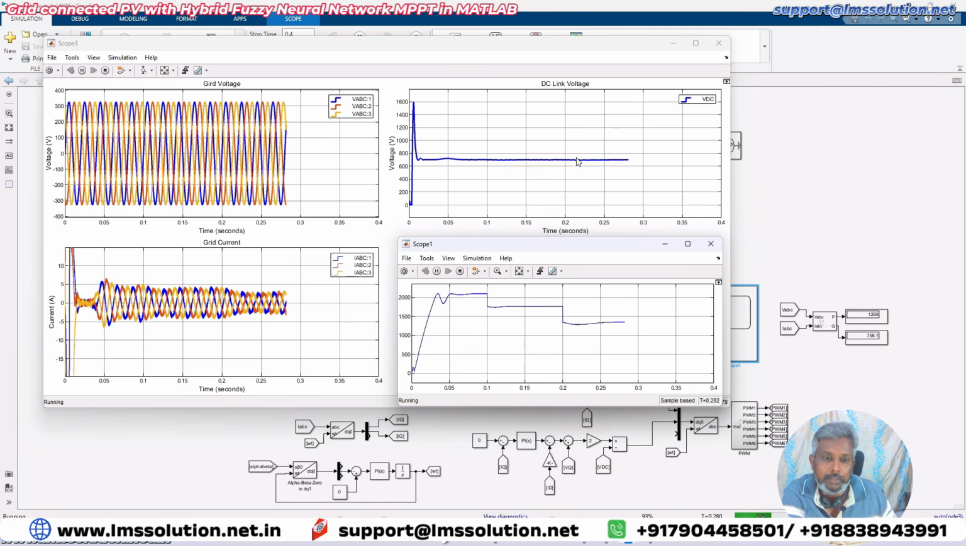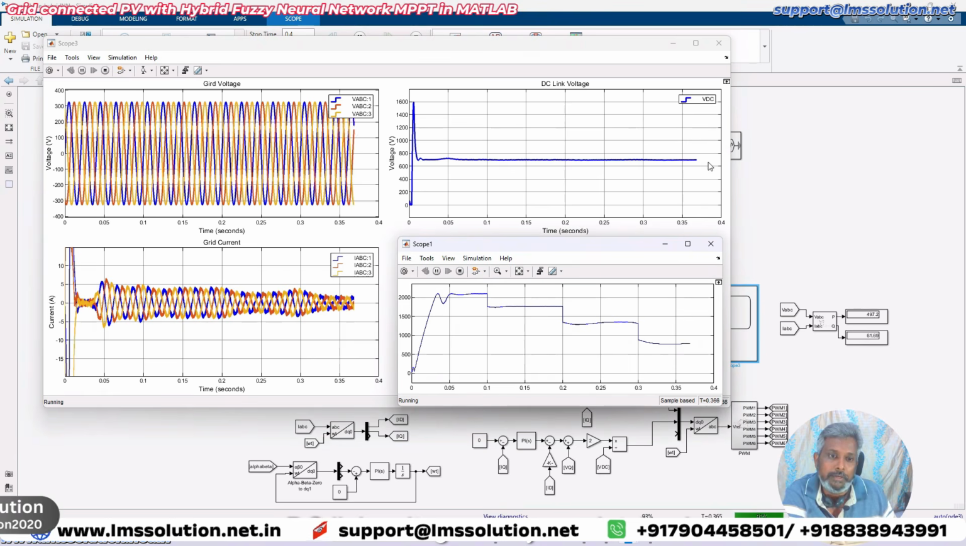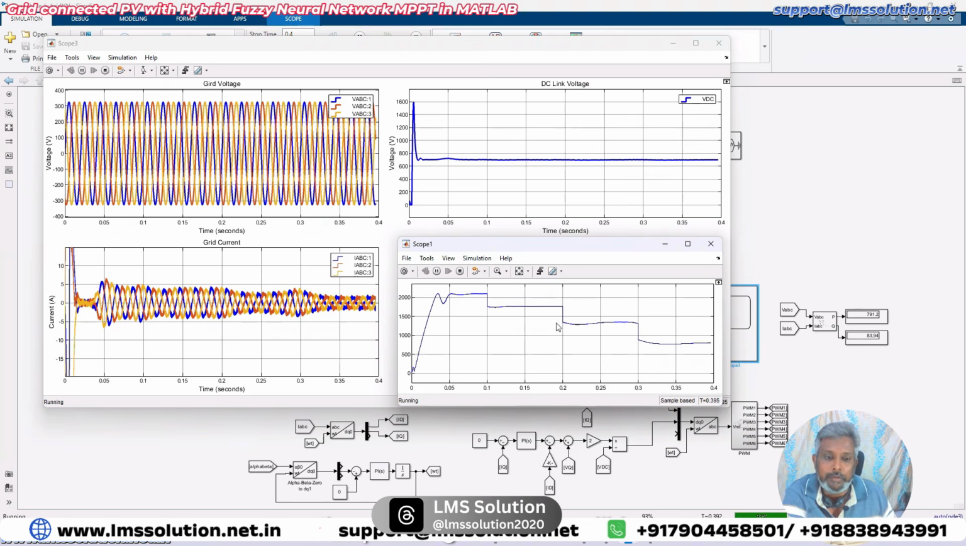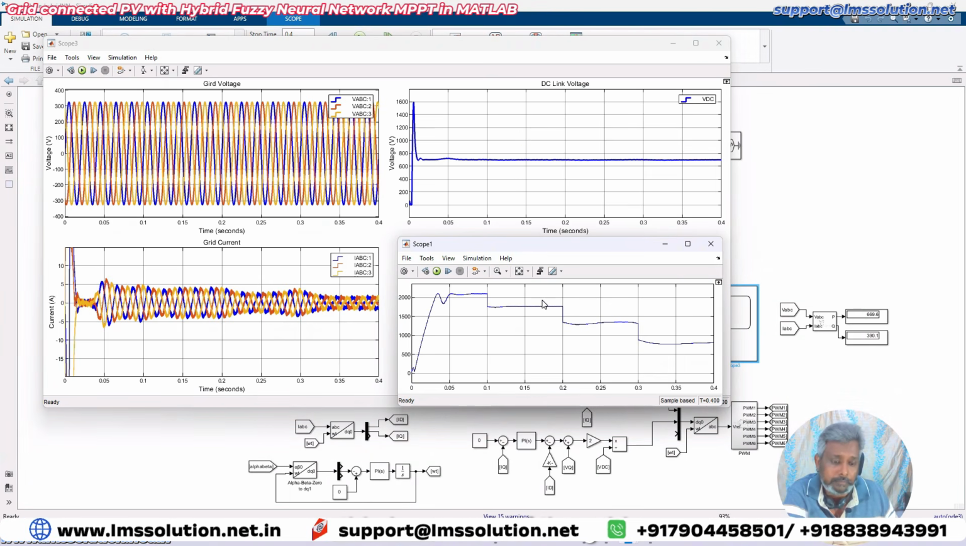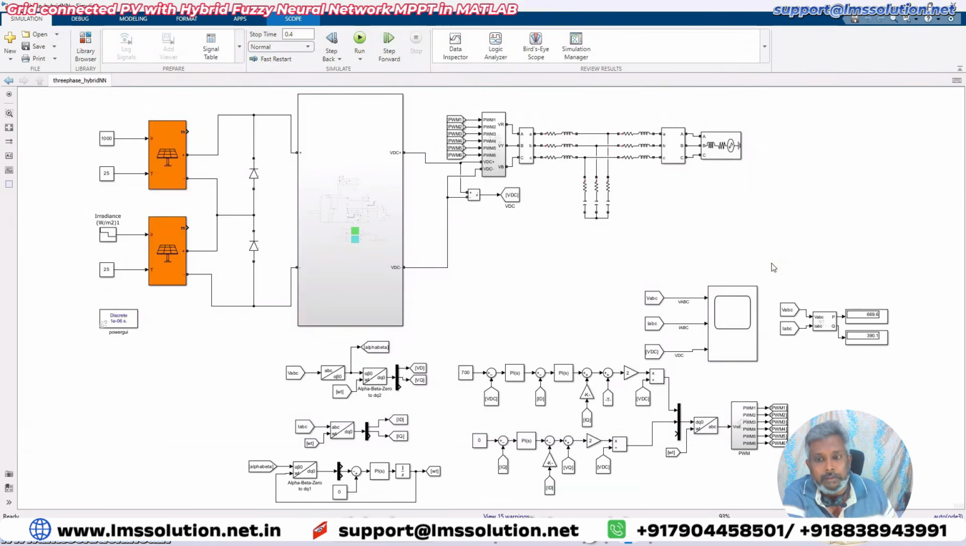But here you see that the DC link voltage is always maintained constant, irrespective of the change in irradiation condition or PV power generation. The DC link voltage is always maintained constant, and you see that the power generation varies according to the change in irradiation condition. This is a result of the grid connected PV with the partial shading condition along with the hybrid fuzzy and neural network MPPT.